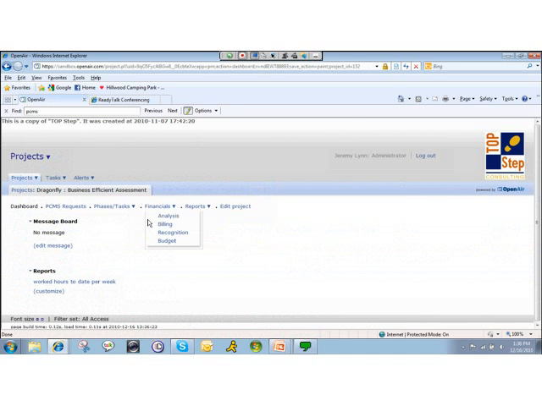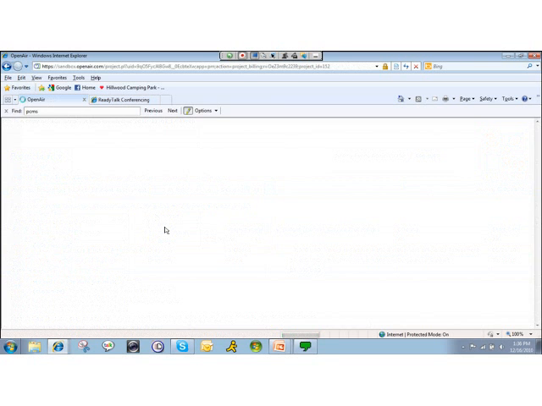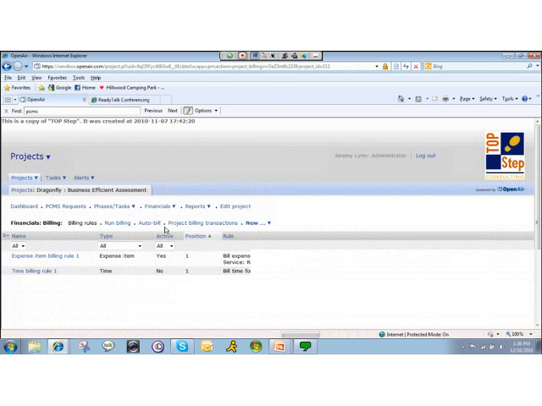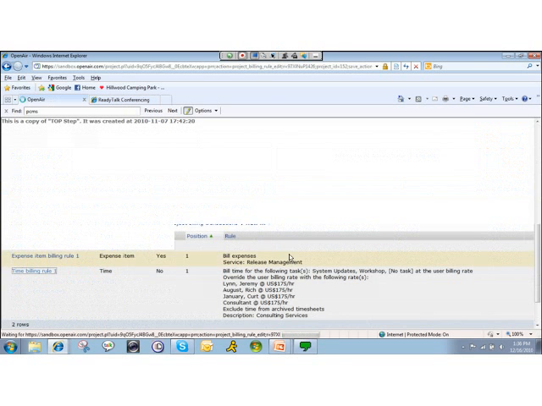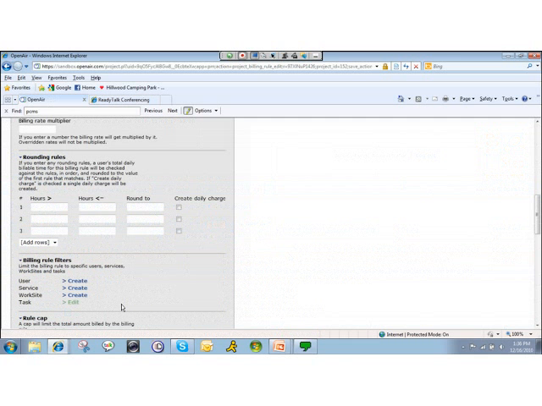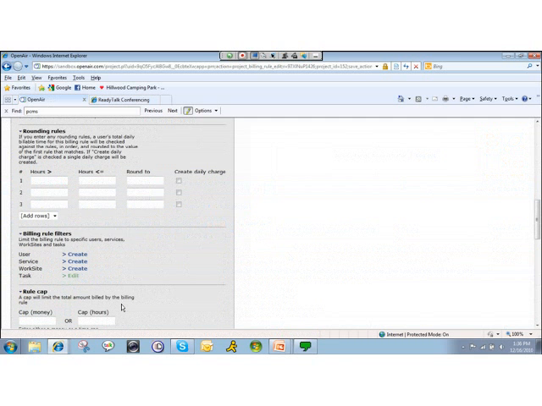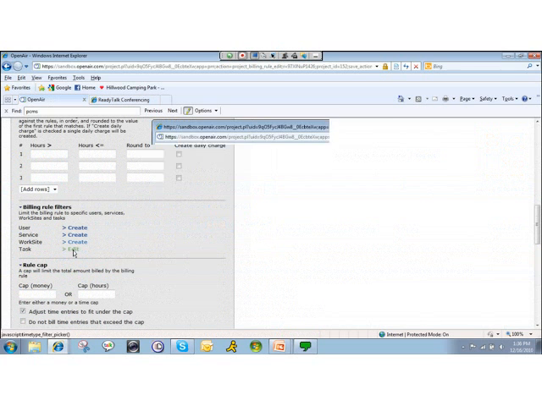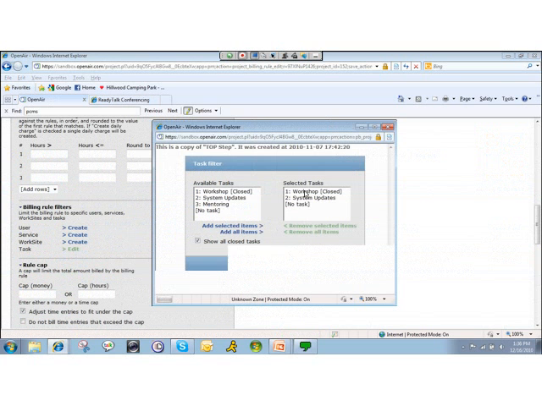And because OpenAir can't figure out what task you're going to use, it just doesn't try to do anything, and it gives you a 0 in the system. So if you go to a time billing rule, I don't have the job code feature turned on in this environment, but if I filter on task and I say for the workshop and system updates project tasks, I need to bill at a certain hourly rate. For mentoring, I'm not going to bill on this.